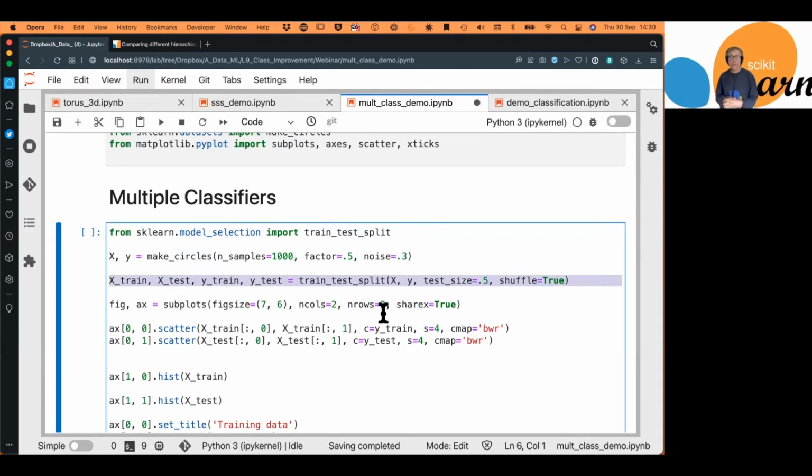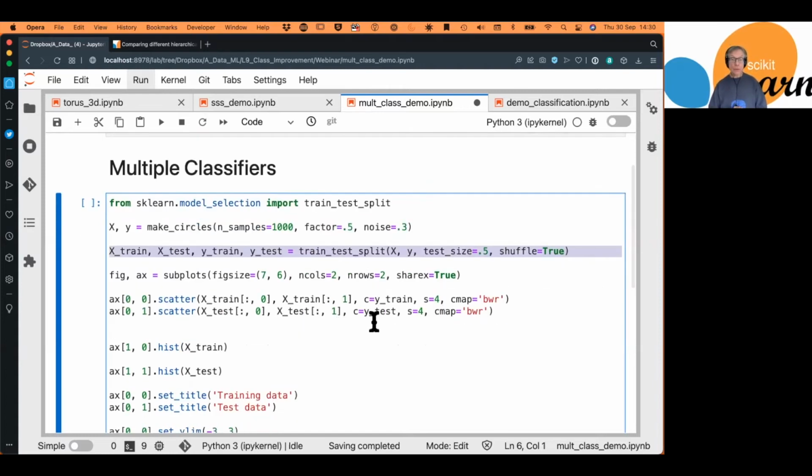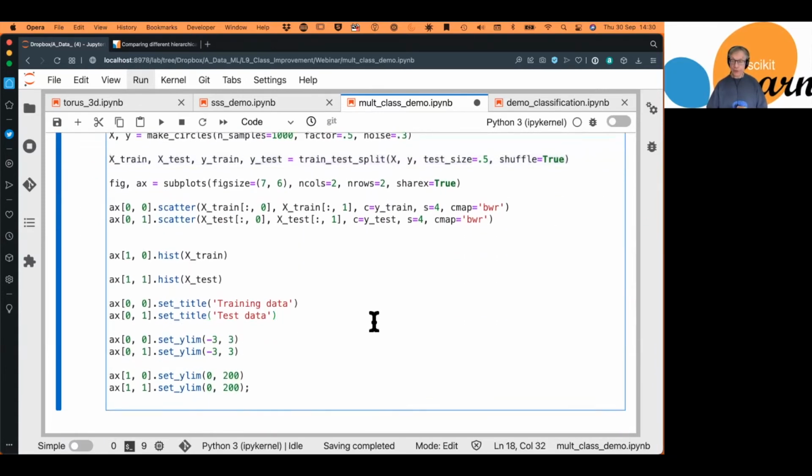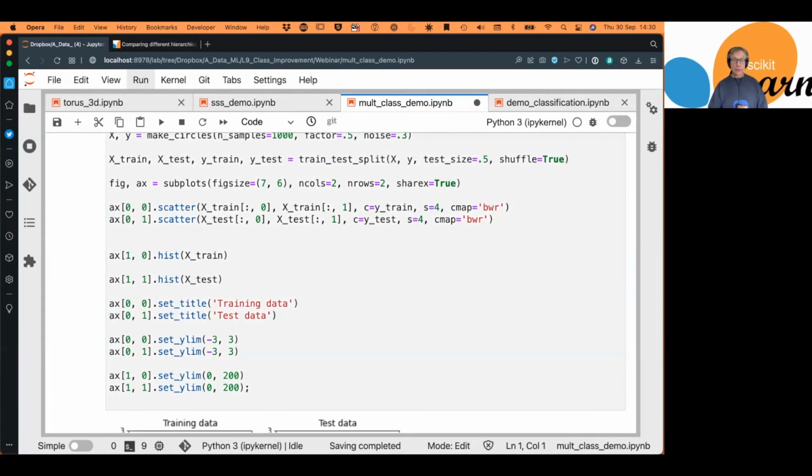So train test split is the function that gives you train data and test data, and you can use the train data to train your model, and the test data to make predictions, and then compare with the withheld labels what percentage of predictions you actually got right. And then it makes a scatter plot and a histogram, and that's it.